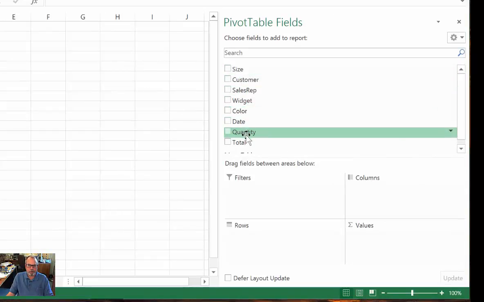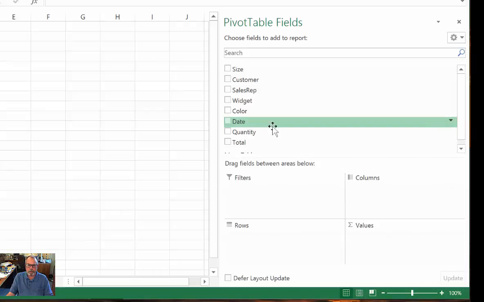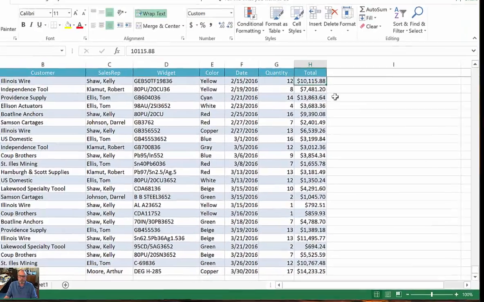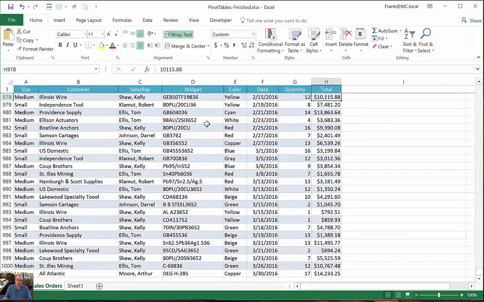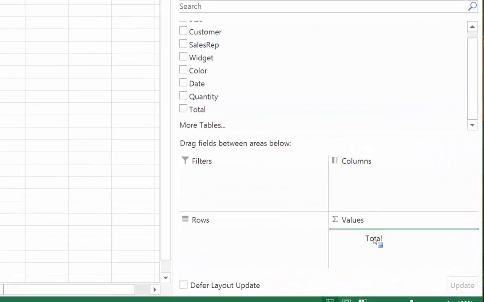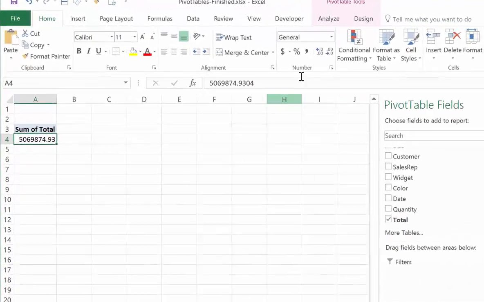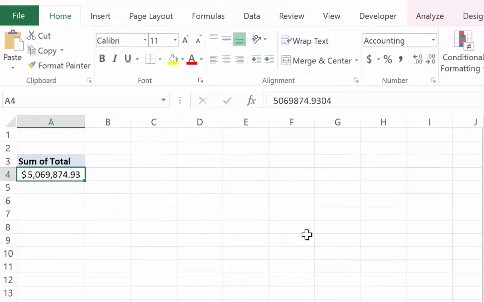Now, here we have a list of the columns or fields that were in the table that we started with, and then down here are 4 boxes in 4 quadrants. The total, you may remember, was the total amount of the sale. So if we want to ask the question, what was the total of all 1,000 sales, all we have to do is take total, drag it, and drop it down here in the values quadrant, and we will get the grand total here. Now I'm going to make it money right off the bat. So we had $5,069,874 in the entire table.